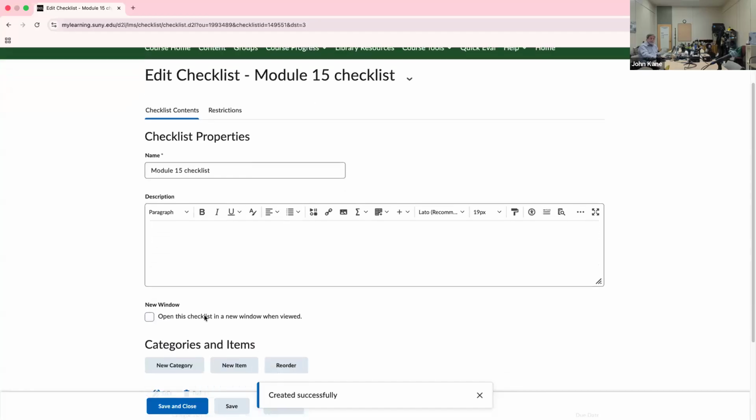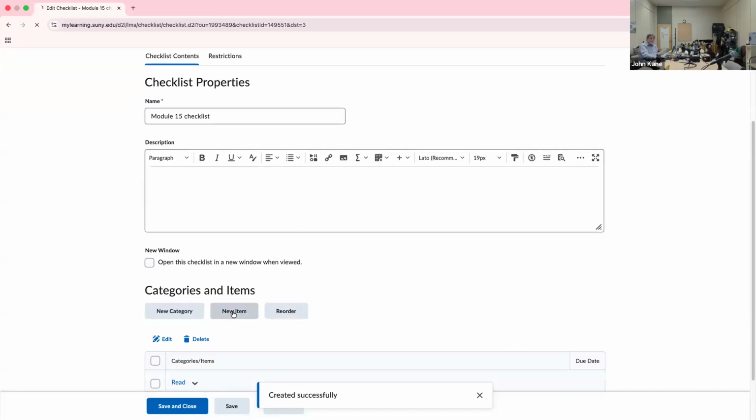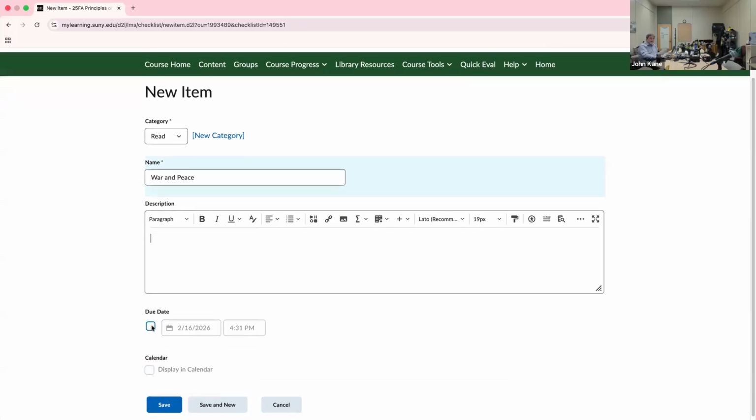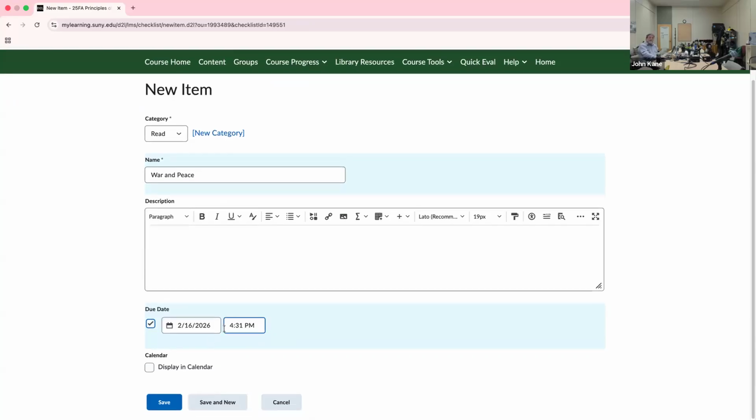And now let's say you want to have them read, I don't know, let's say you want them to read War and Peace just to keep them busy for a bit. You could just leave it like that. You could put in a due date for it, and then they'll get a little reminder that they should have read War and Peace by February 16th at 4:31 p.m. I'm not sure why that time popped up.